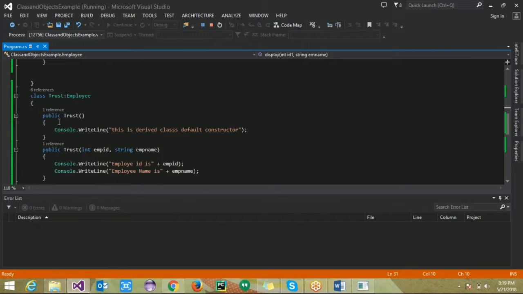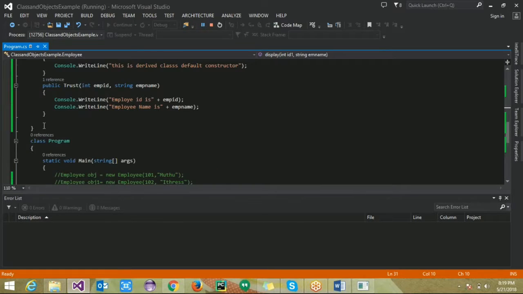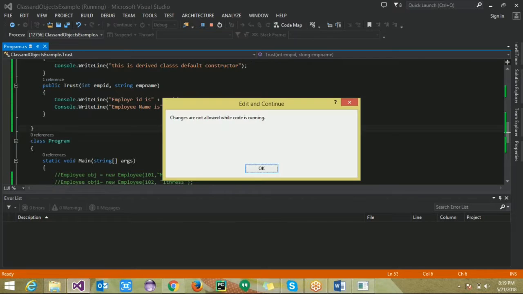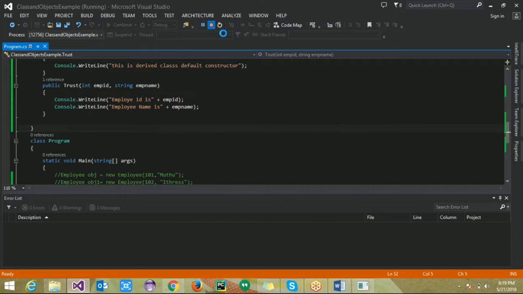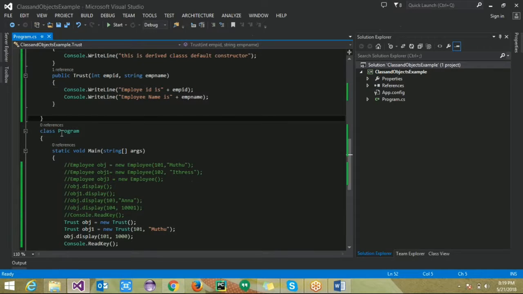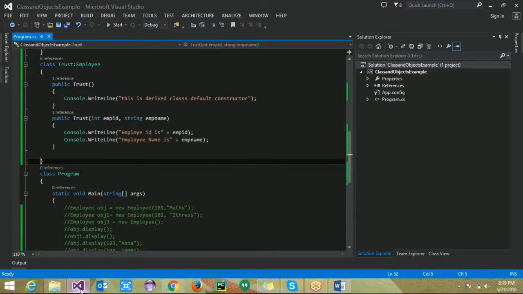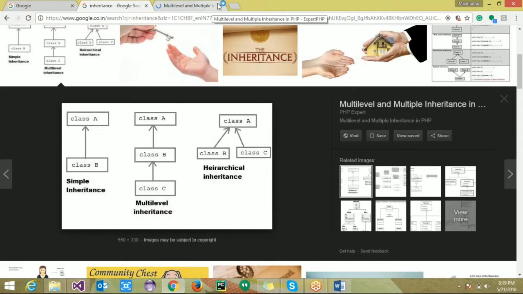One base class and another derived class, and that derived class is derived for another derived class. Two derived classes. Class A is the base class for all the classes, and class B is derived from class A, and class C is derived from the properties of class B. That's all.